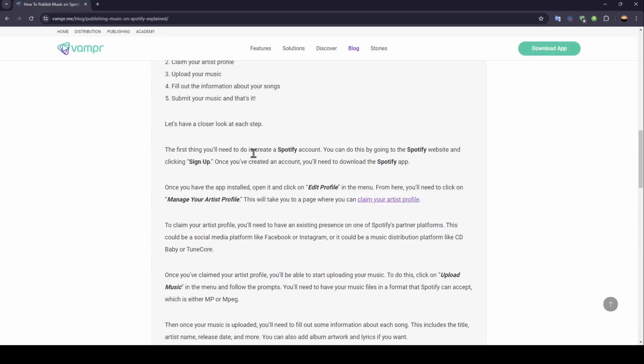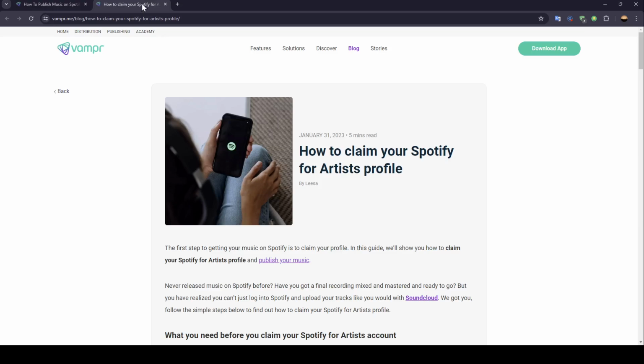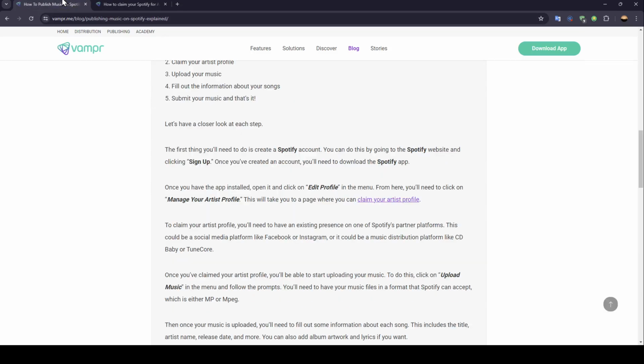The first thing you'll need to do is create a Spotify account. Once you have the app installed, open it and click on Edit Profile. In the menu, from here, you need to click on Manage Your Artist Profile. This will take you to a page where you can claim your artist profile. This is how it looks like.